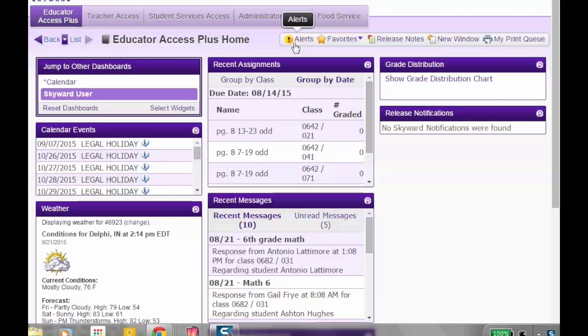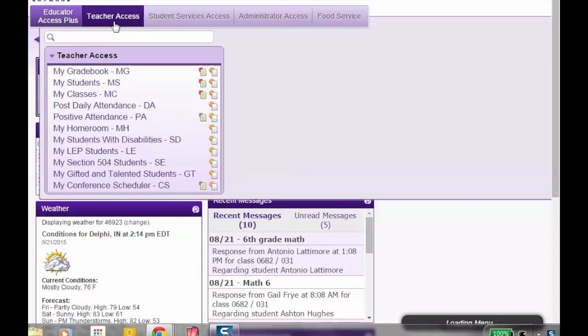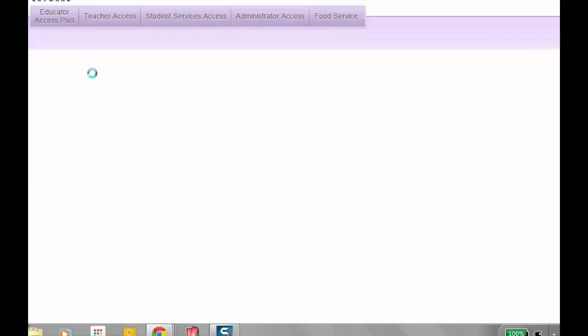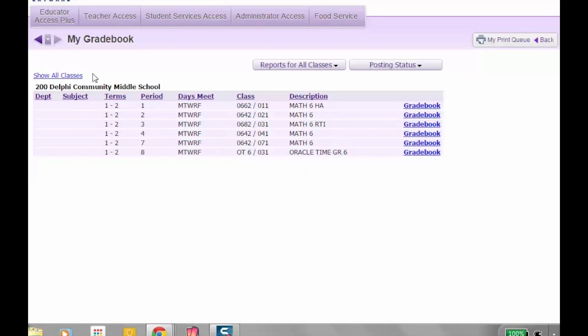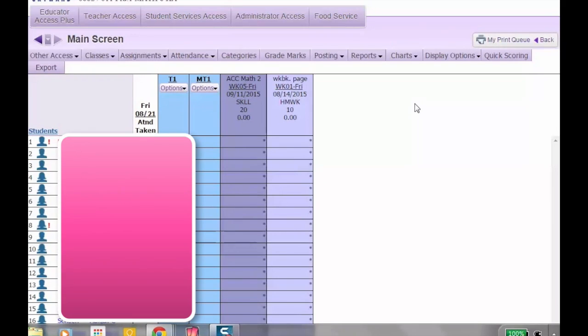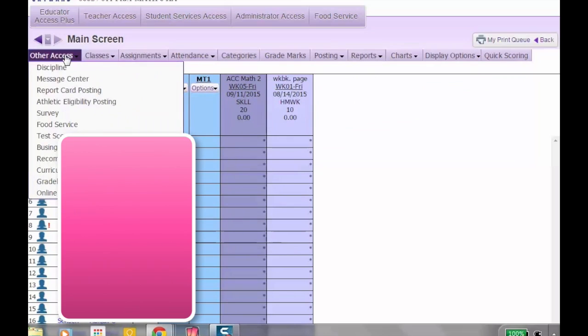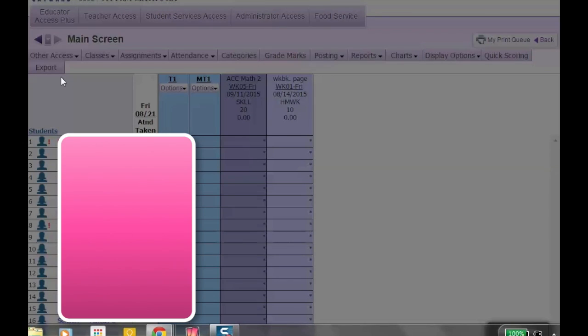Hello and welcome to how to use your message center for Skyward to communicate with your parents and your students. The easiest way to communicate with them, and the easiest way to access your message center, would be to go to your teacher access, and you can click on your gradebook. You can really choose any class that you'd like to start with. We'll get to other shortcuts here in a moment. So we're going to click on the first gradebook, and when you go to your first gradebook, you'll click on Other Access, and the second one down is Message Center.